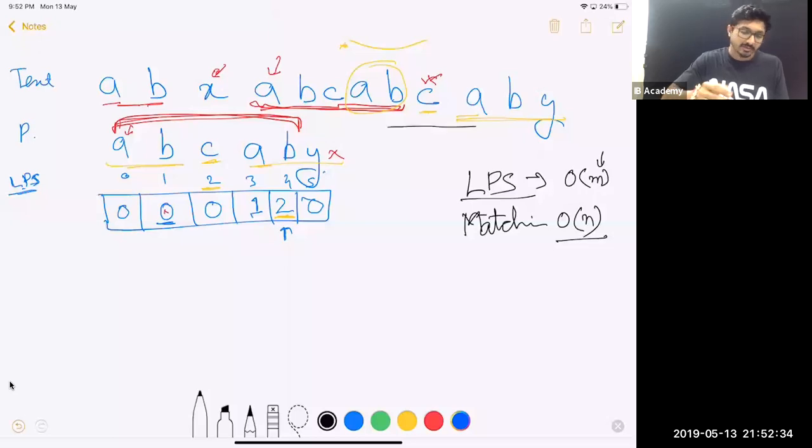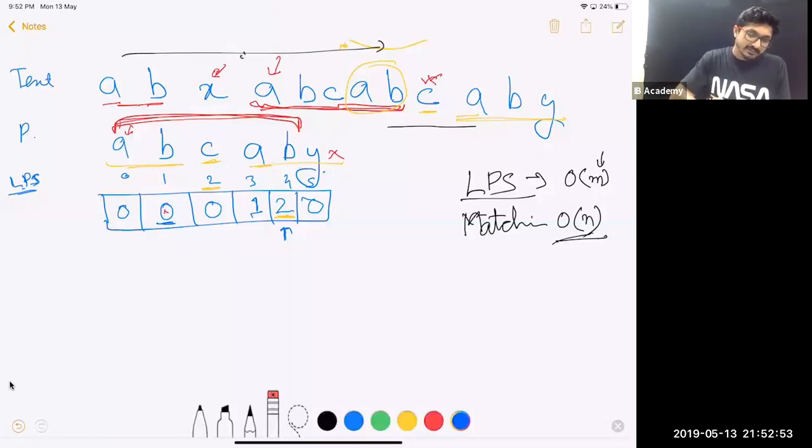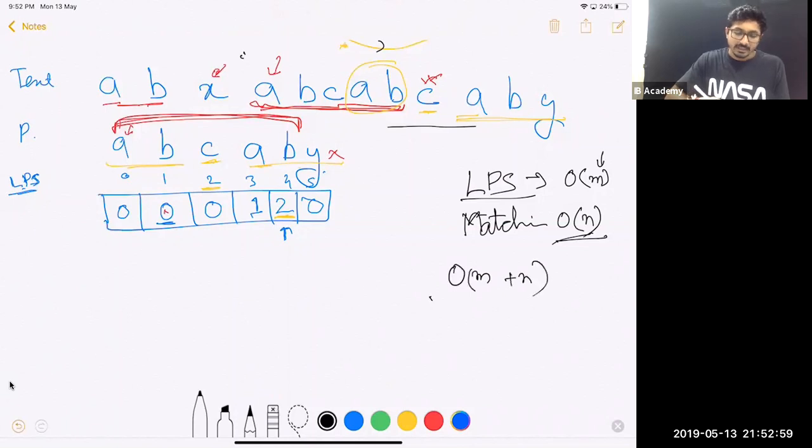Why order N? Because we are never going back. Like in the brute force, we did a match and then we again started the match from the next index. Here we are never going back. We are always moving forward. So the time complexity of KMP will be order of M plus N, and it will also take order M space.